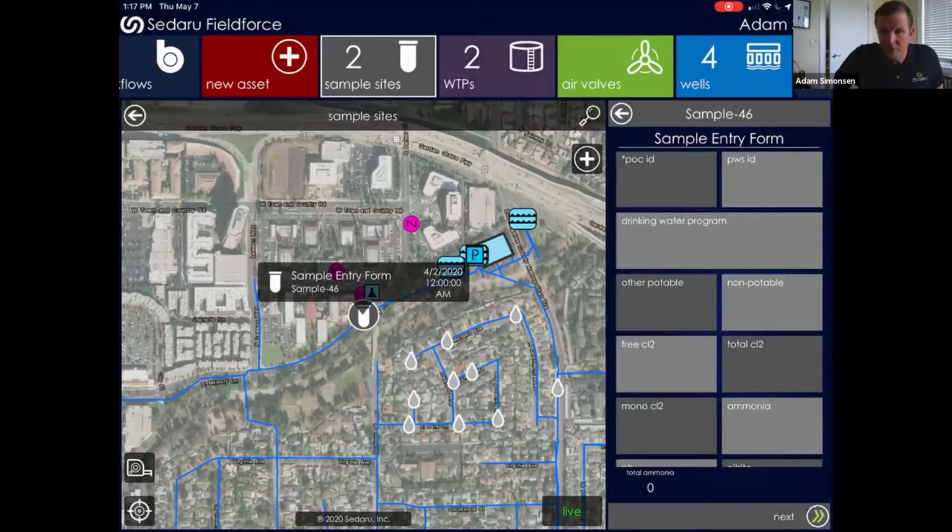Now, the fields that you're going to have on the form are 100% up to you, right? So all of this is very configurable. Sedaru has a whole library of forms that have been built that folks around the country use for different pieces. Water quality sampling tends to be one of the more heavily customized or configured forms though when you use it, because again, everybody's got some different ways and processes and things they're thinking about with that, right?